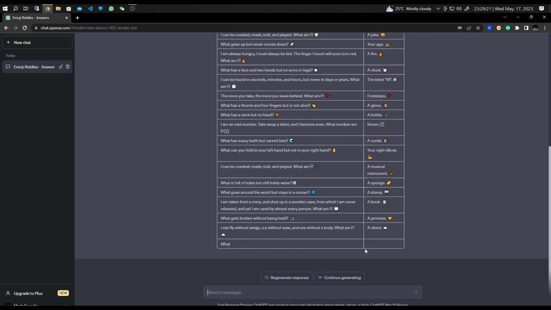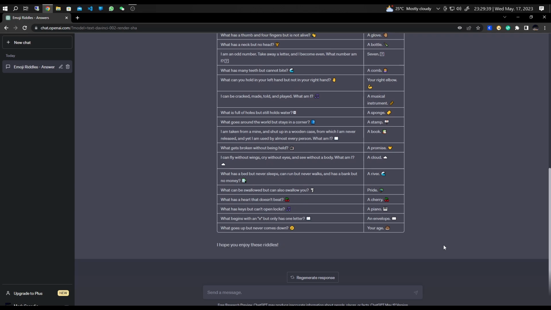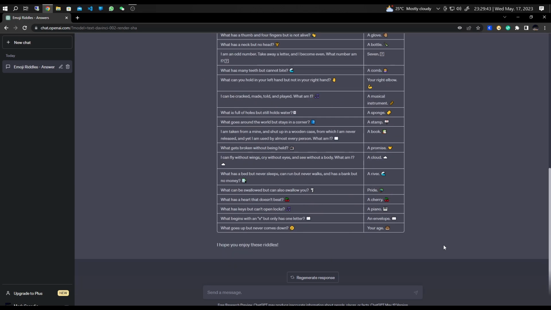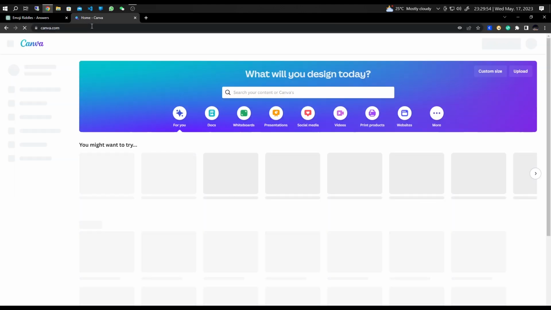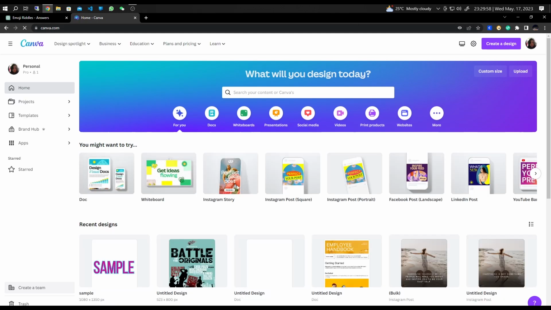Alright, so in case it stopped generating, you can just click on continue generating. Alright, so there we have it. This is our riddle. Okay, now next thing to do is go to Canva. So we can open up a new tab here and let's log into Canva. For this one to work, by the way, you need to have a Canva Pro account. So I am using my Canva Pro account in here.